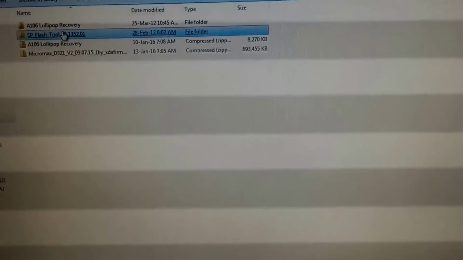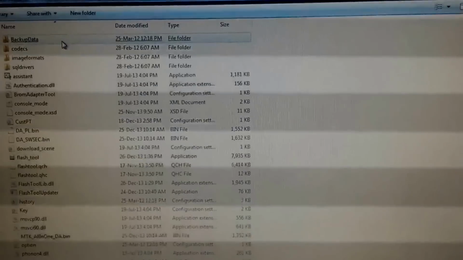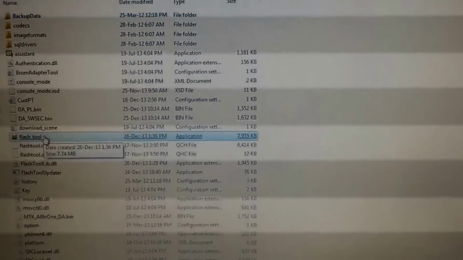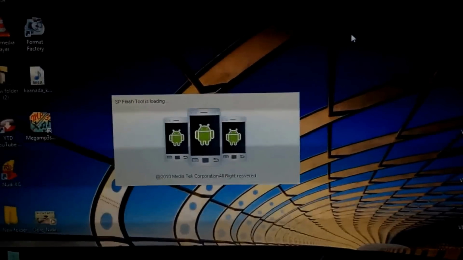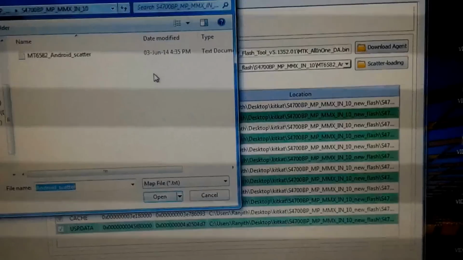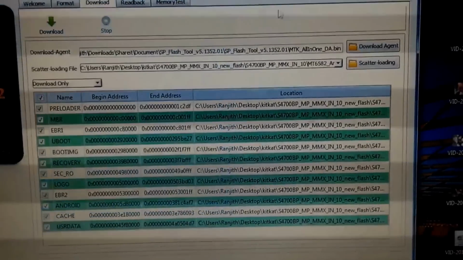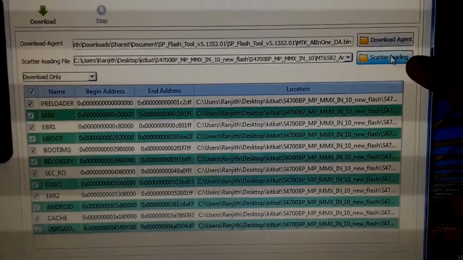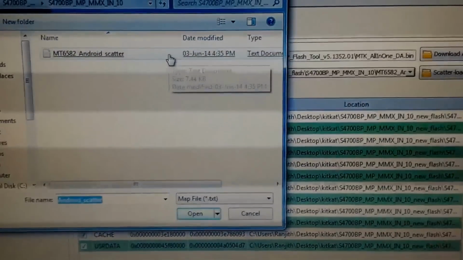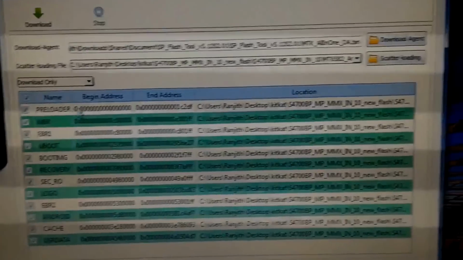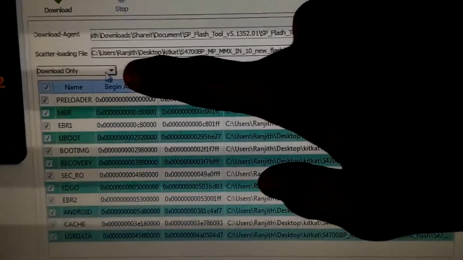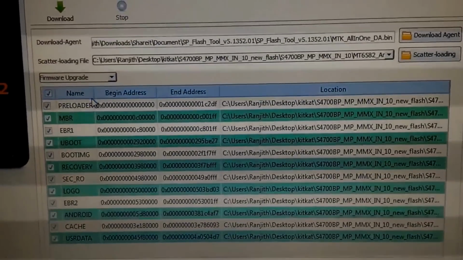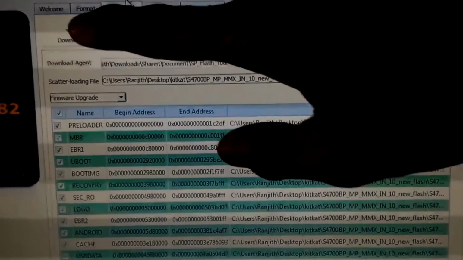You have to open SP Flash Tool. Just go to scatter load. Now you need to open that file. All files are getting ticked. Just go to firmware upgrade and then click the download button, and then connect to your PC.